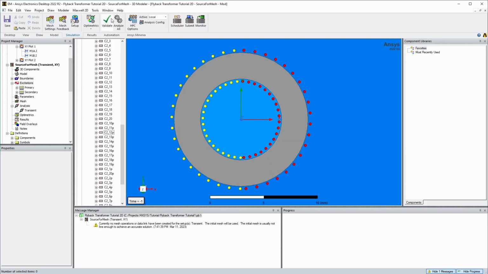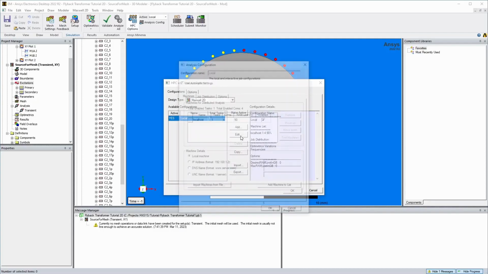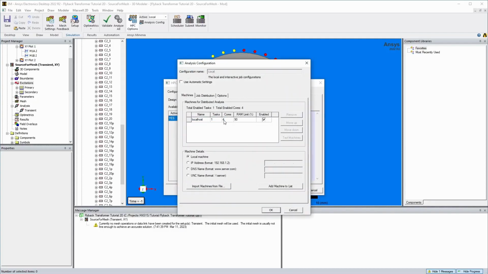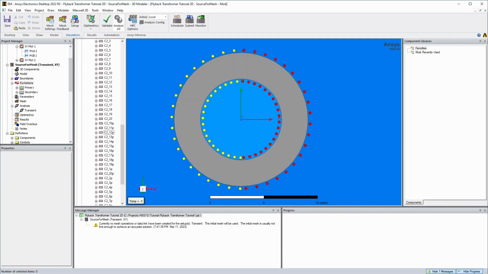So we'll do the same thing as last time. We can do these HPC settings again. Notice in here, you have to set these again. I've already reset it to 4, but I think it starts off at 3. You'll notice there's no option for the GPU, so this just uses the CPU. And we can analyze all.